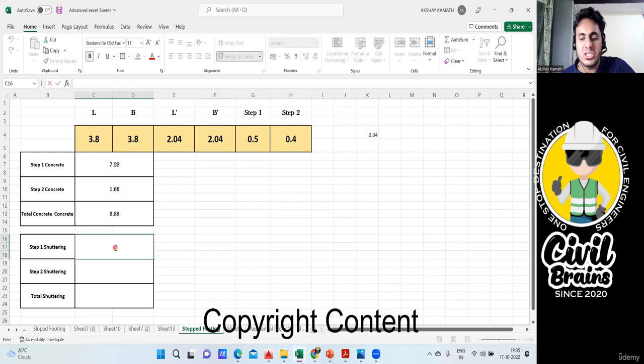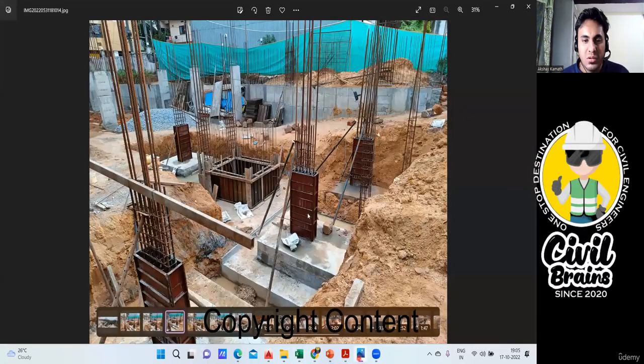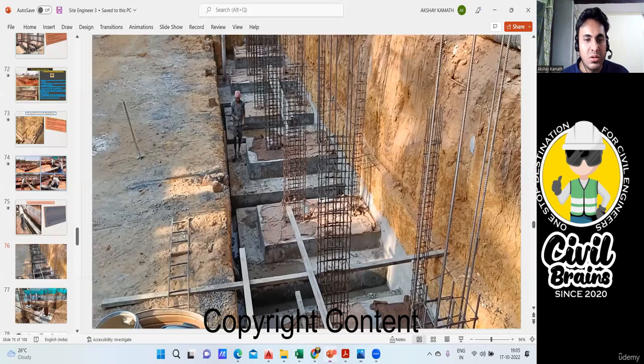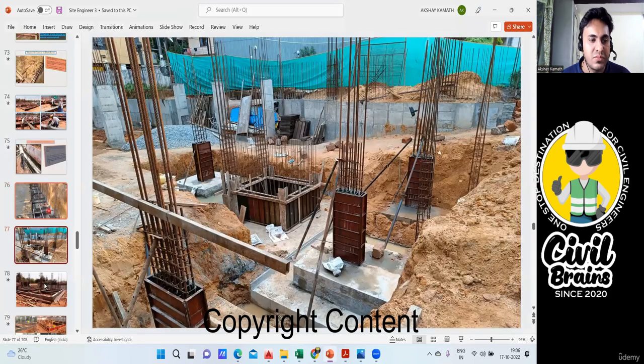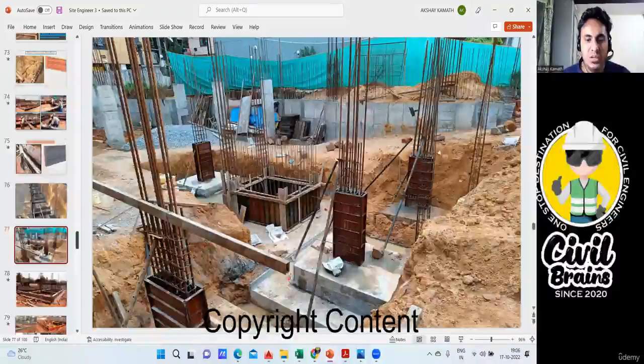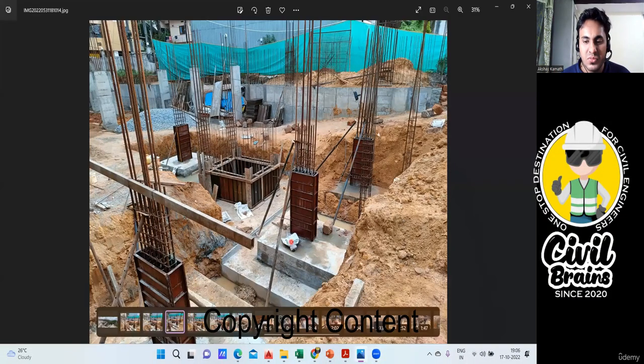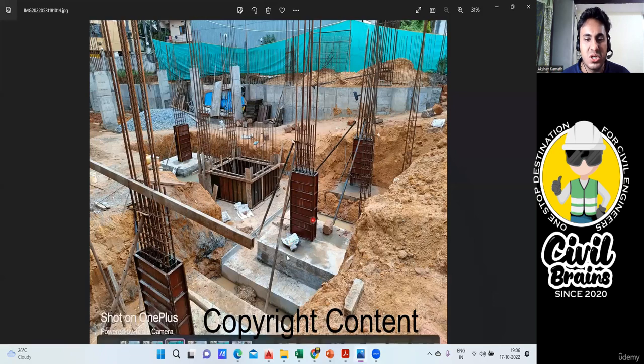Now come to the shuttering. Shuttering is again very simple. First the bottom one we'll put. So I'll show you that also. See, this part is the shuttering. This shuttering will come, this side also it will come, here also, all the four sides. Here only three sides, but I'll do the three sides later. Let us consider all the four sides. Your shuttering will be done.